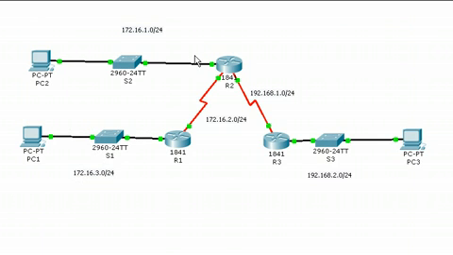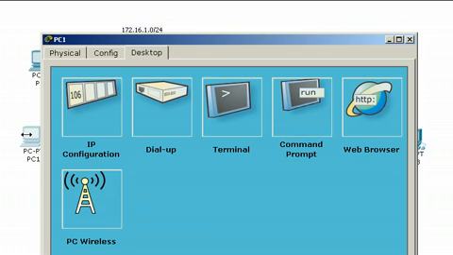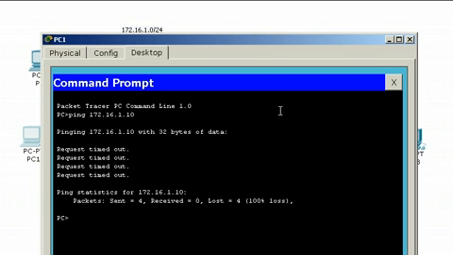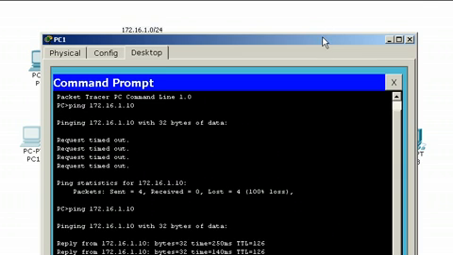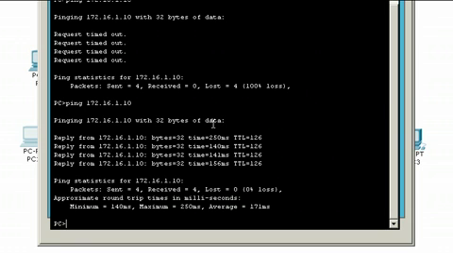Now I know I have the remote network entered in both these routers, and I can ping from PC1 over to PC2 now. So let's type in the same command, ping 172.16.1.10, and let's see if we did right. You're getting a reply back. There you go. That reply back is telling me I have connectivity to the remote network. And that'll end this video.